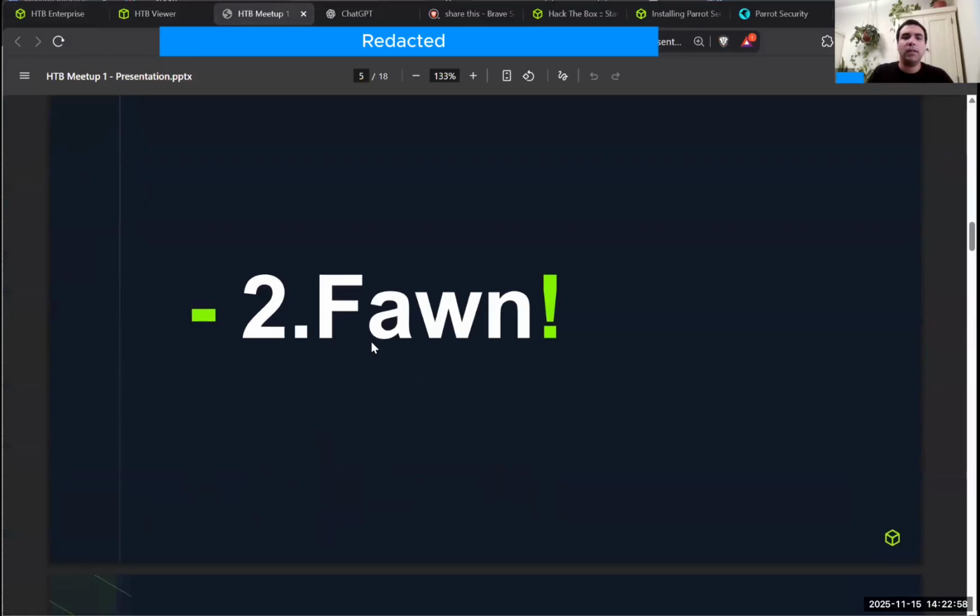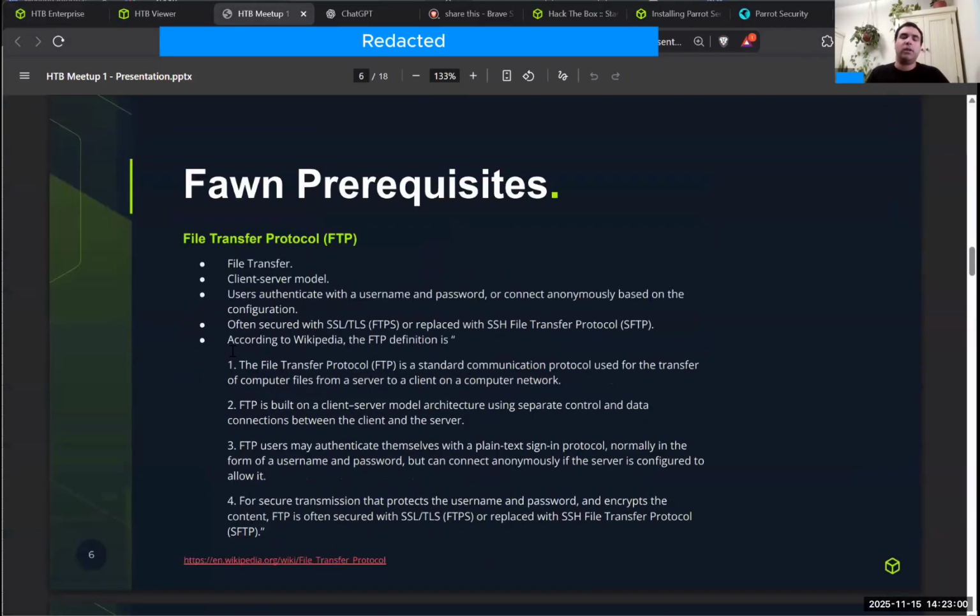Okay, so for this machine, the prerequisite to understand it is understanding the File Transfer Protocol. File transfer is a protocol used for file transfer between devices on a network. It relies on the client-server model. Users authenticate with a username and password or connect anonymously based on the configuration of the server. It's often secured with SSL/TLS, FTPS, or replaced with SSH File Transfer Protocol, SFTP. And this is the definition according to Wikipedia.